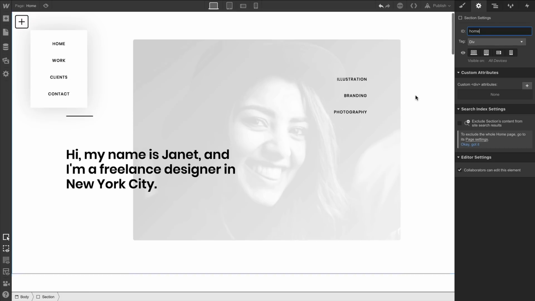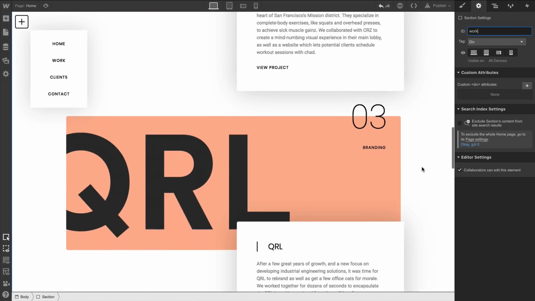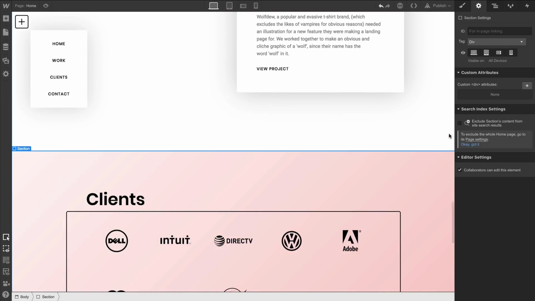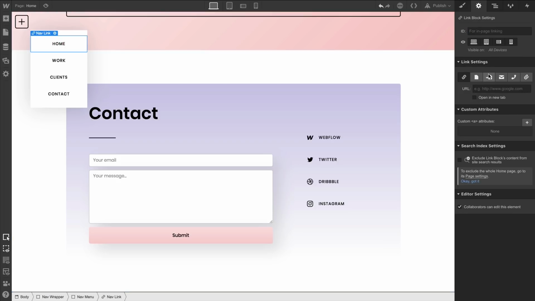If we grab our section underneath that, we can call it work. If we go all the way down, we can select our clients section. We can call that something else, maybe clients. And then finally, we have this fourth section. We'll grab it and name it contact. And by doing this, we've unlocked the ability to select these from our link settings.